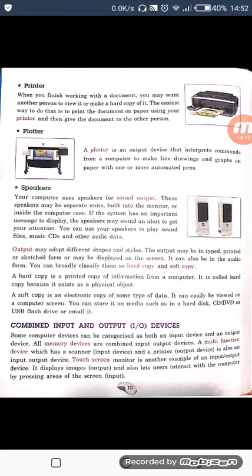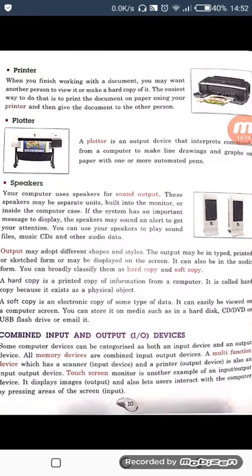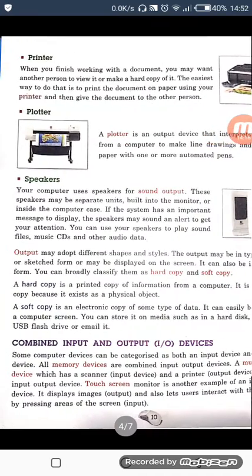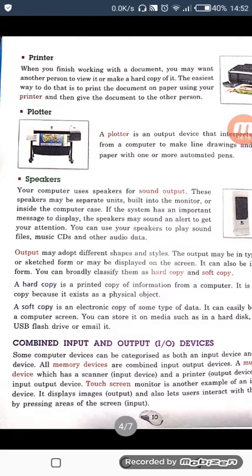You can broadly classify them as hard copy or soft copy. Now what is the difference between hard copy and soft copy? A hard copy is a printed copy of information from a computer. Printed copy, what we get from printer, it is called hard copy because it exists as a physical object. It is a physical object because it occupies some space in the world.